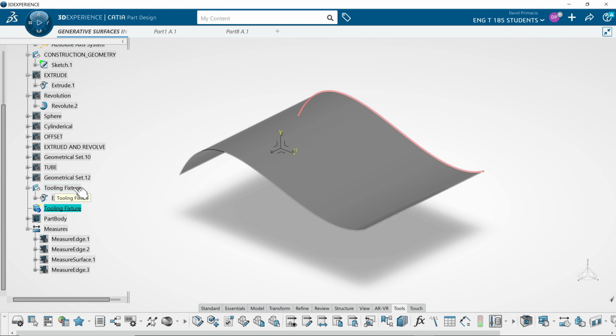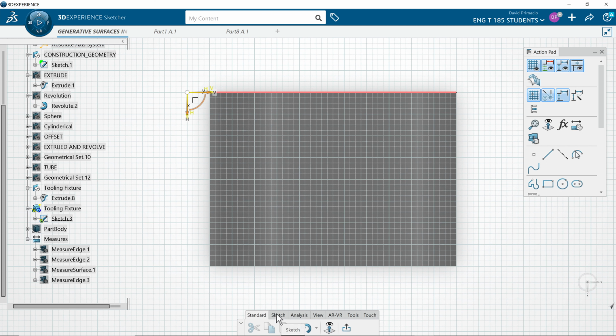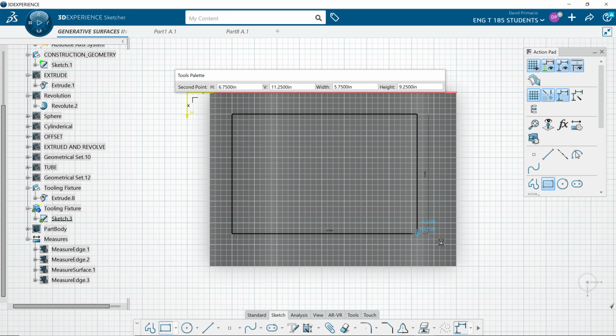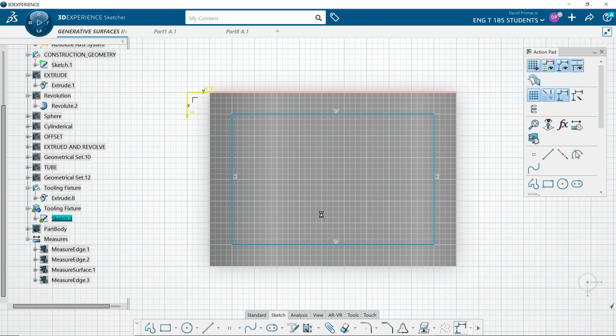So geometrical sets are made for making surfaces, and tool fixture, this part body, is made for creating solids, which is anything in part design. So with that underlined, I can sneak under here and grab that plane and work on that bottom plane, and I'll hit this sketch. So when I create this rectangle, I want to make sure that it's inside the actual part. So I'll come like here maybe, and I'll come over to here. Okay, so that's as big as it's going to be.